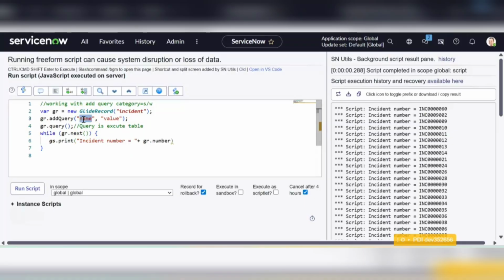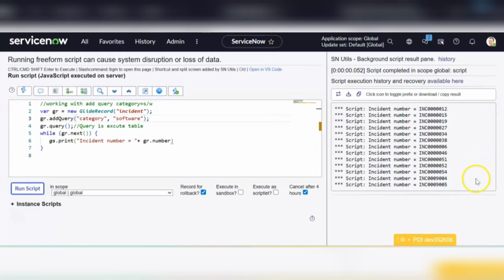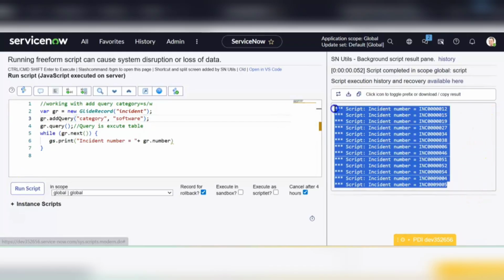Here we have to write the column name, so I'm writing category. Category is the backend name of the column, and the value we have is software. So only those incident numbers whose category is software are printed. Run the script and see. The incident list got shorter, and only the incident numbers whose category is software are printed.